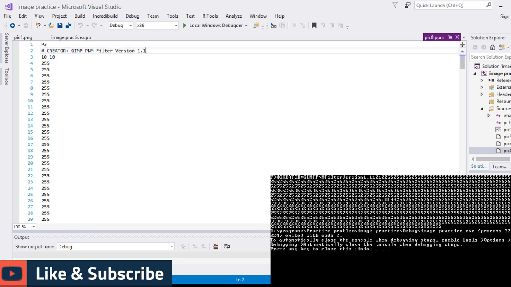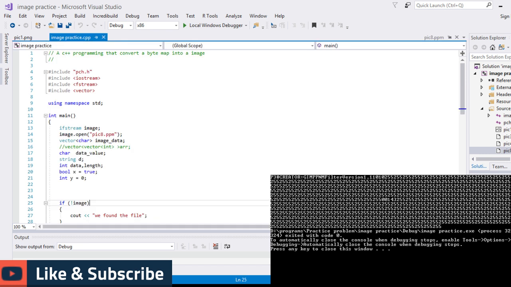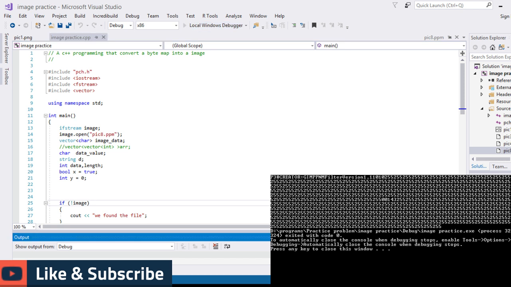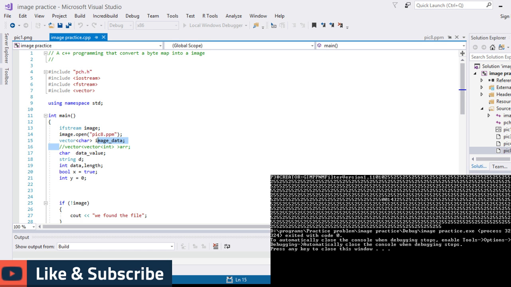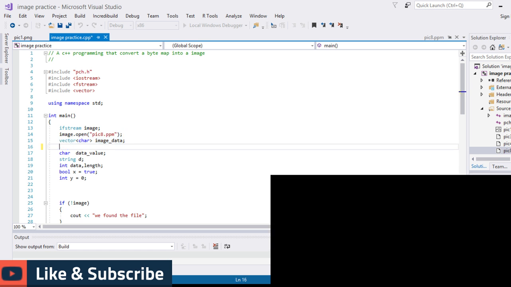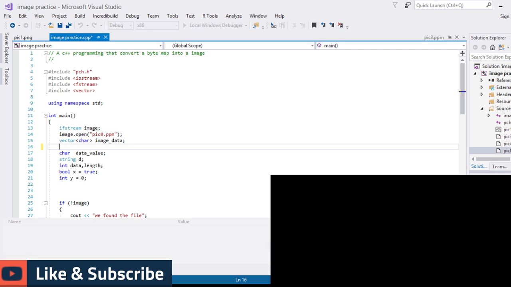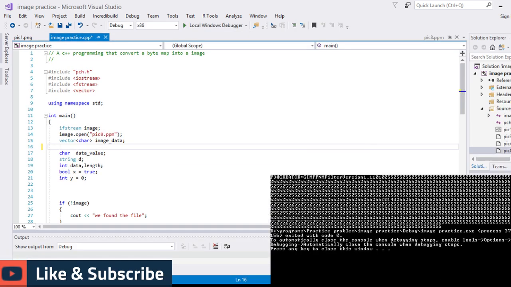And we use GIMP in order to do this. So that's why I say creator GIMP PNM filter version 1.1. Okay, so I don't even know how I'm gonna output this. So this is what we got so far. What is this? Oh yeah, I tried to use a 2-dimensional vector in order to try to do it. Oh lord, that was gonna be crazy. Okay, so this is what we got so far. We gotta format this though.